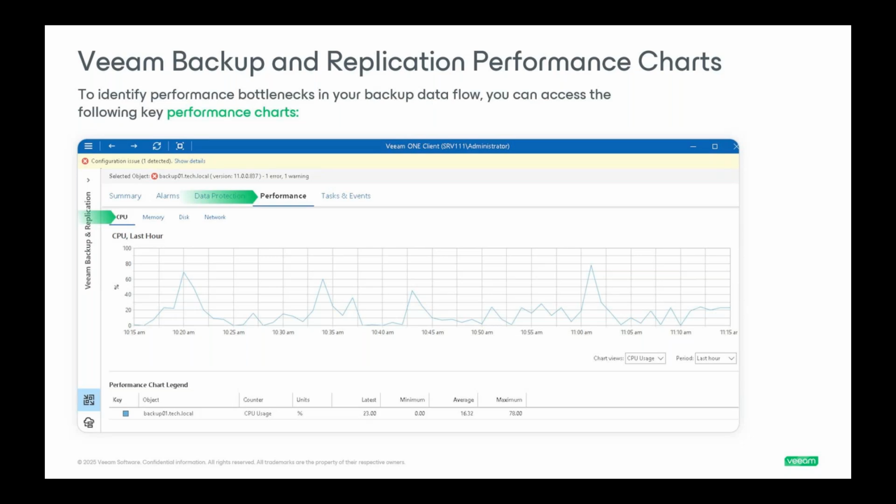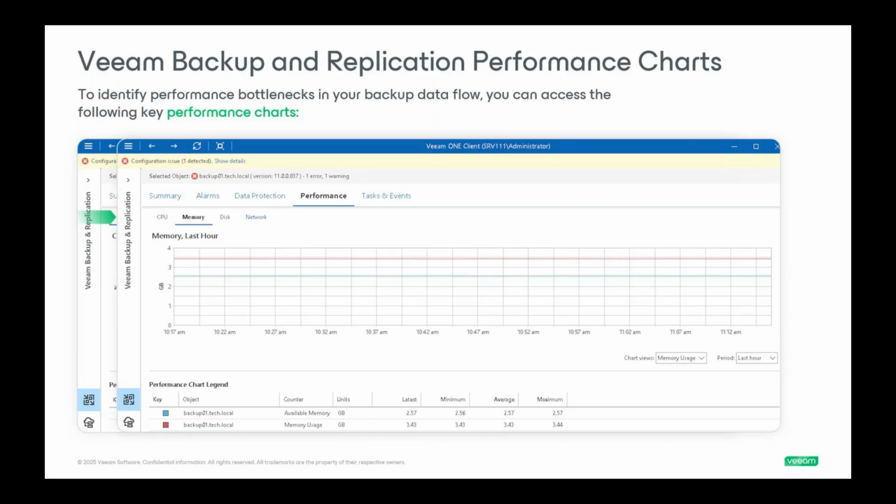Obviously, if there's any bottleneck there, if it's spiking to 95 to 100% during backup jobs, that indicates the proxy server hardware resources are insufficient to handle the workload efficiently, or maybe we need to adjust the concurrent task limits. Maybe we need to add additional proxies, something along those lines. If we're looking at the memory, this is analyzing what's happening during those backup hours as well. So we're looking for any high memory usage spikes.